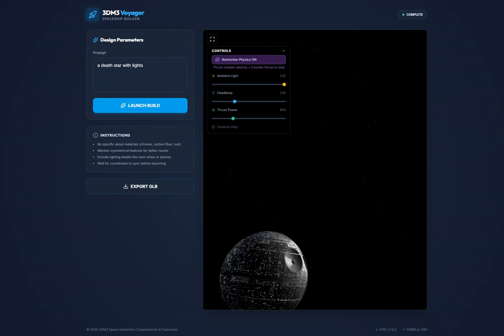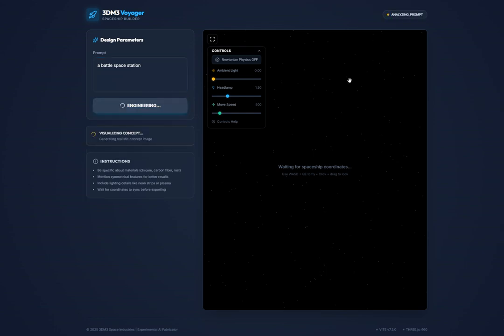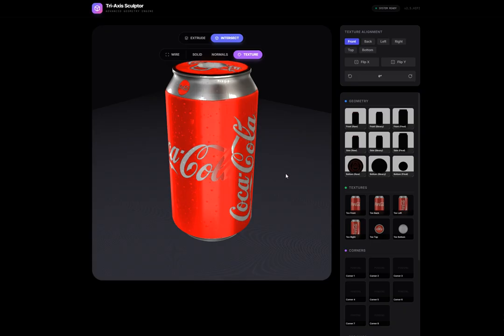Okay, so let's try something else. Let's try a battle space station. These are all things that I'll be using in my game, so I've been testing with them. And we'll let that one cook. We'll come back here.